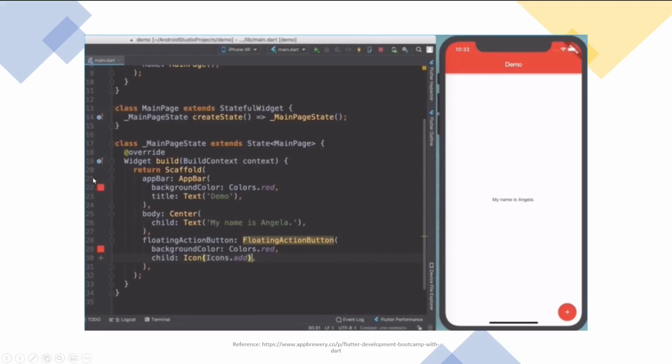So just look at line number 21. There is a highlighted text called AppBar, and also look at the emulator on the top of the app. There is a red part which has a text called demo. So this is an app bar, which displays the name of the application.